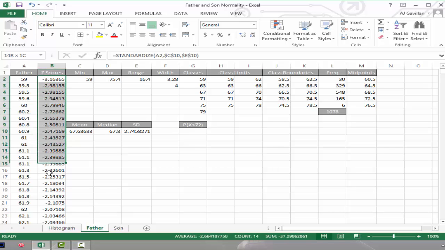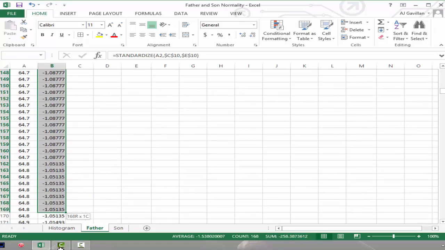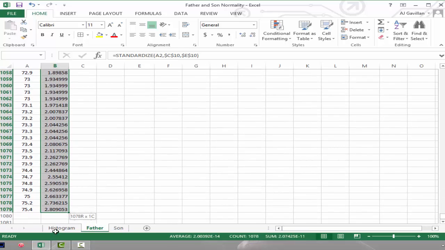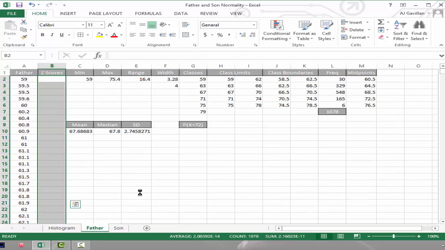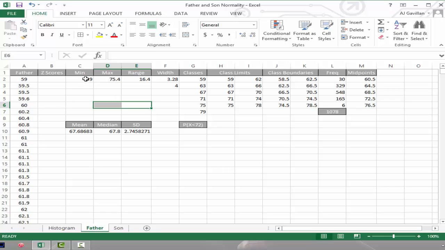One of the first things I'm going to do is delete all this information. Here what I have is 1078 heights, so heights for 1078 different males. You can see here my data, my minimum, my max, my range, my width, and then I have my classes. I'm going to go through all of this, and then I'm going to show you how to find the probability that a randomly selected father has a height that's less than 72 inches.